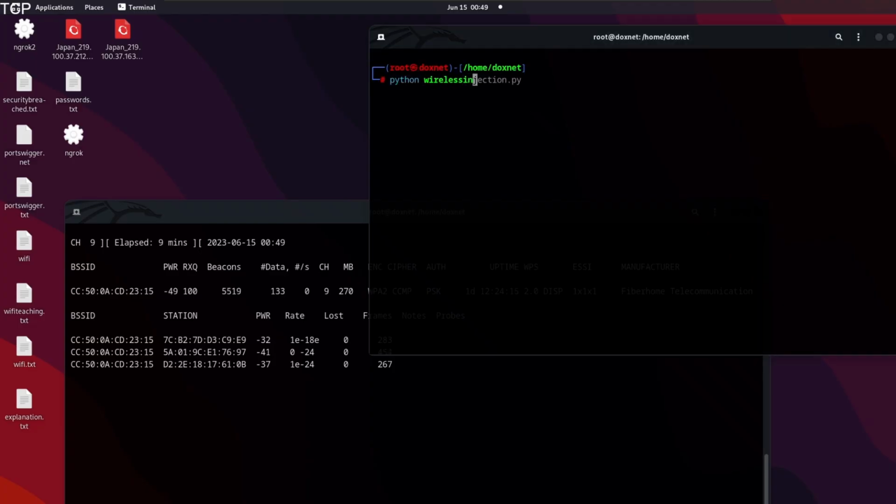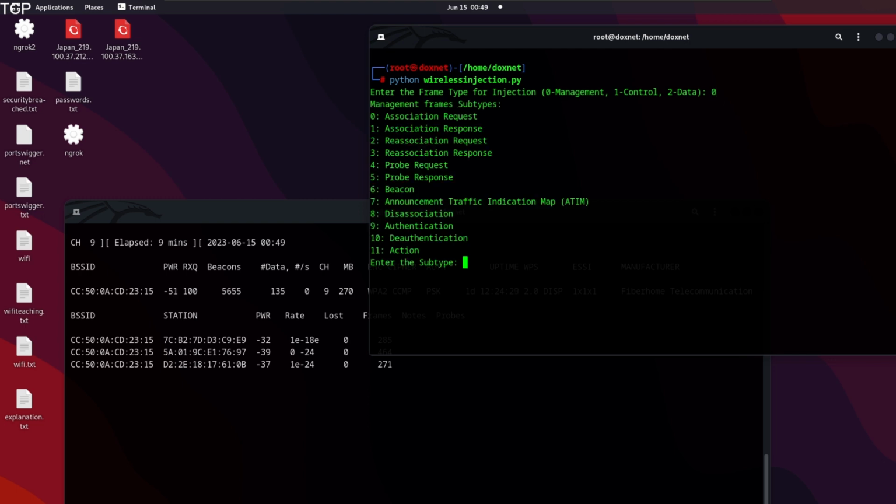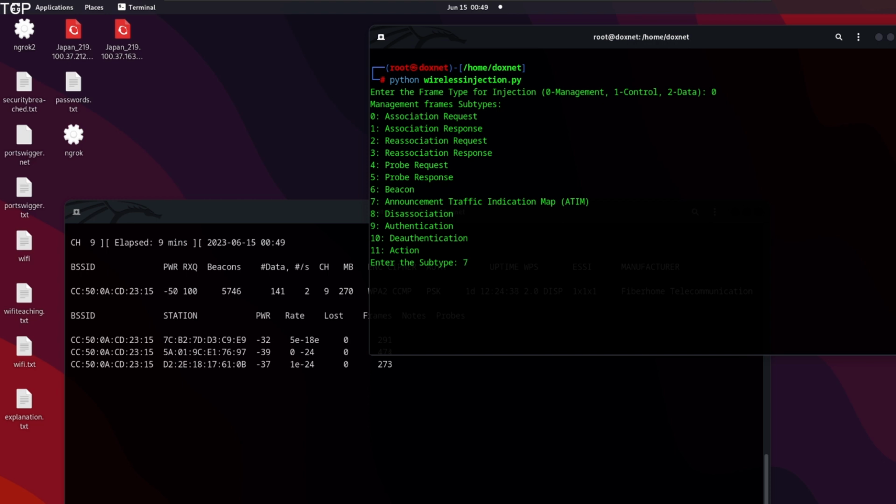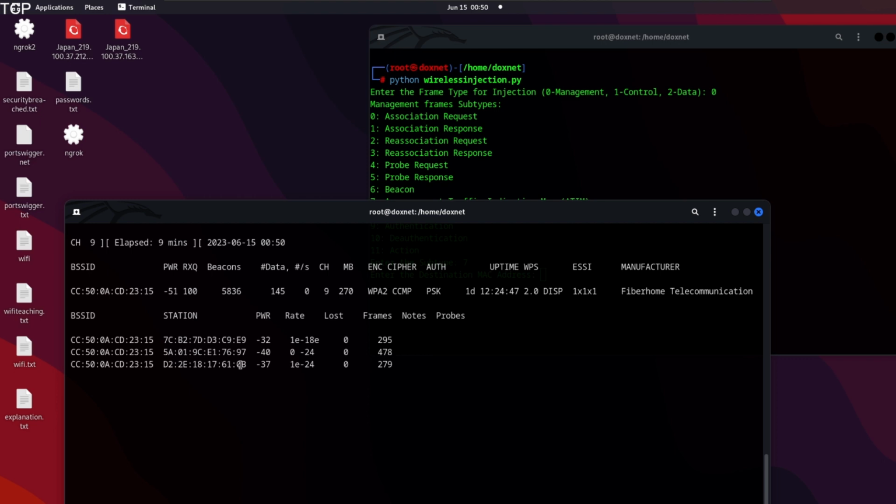Python wireless injection.py, and if I hit enter, I will need to specify the management, control, or data frame type. I will use 0 for the management one, and I will use the announcement traffic indication map, ATIM, which is a subtype of it, and I will do specific packet injection to the destination MAC address of my phone.